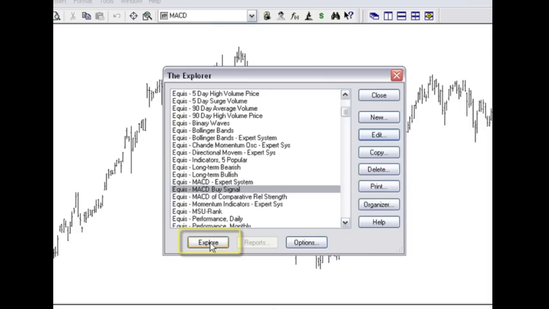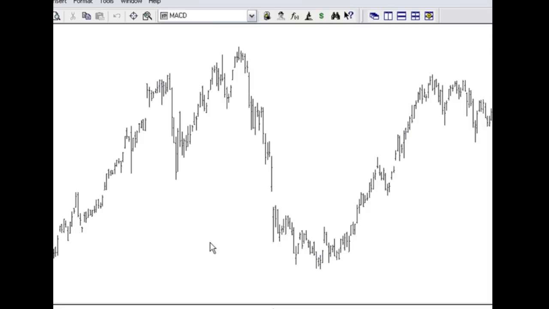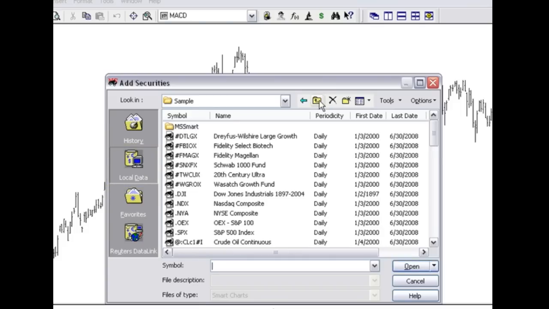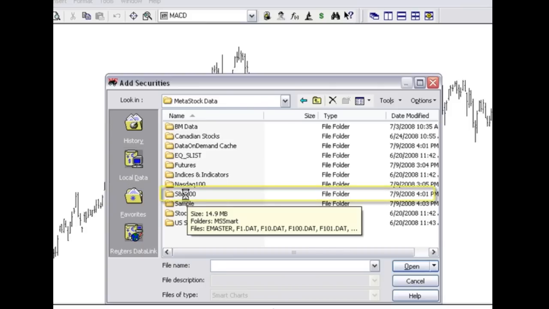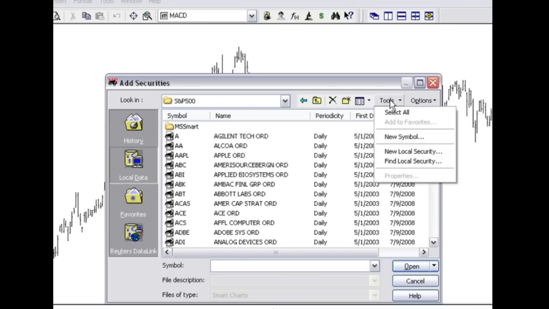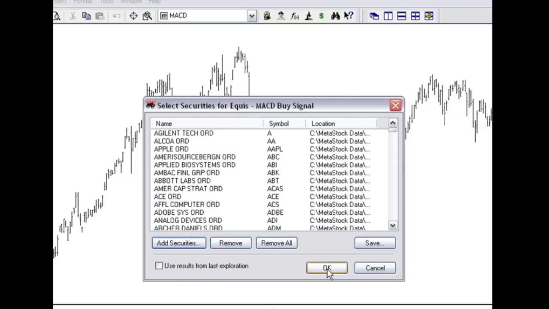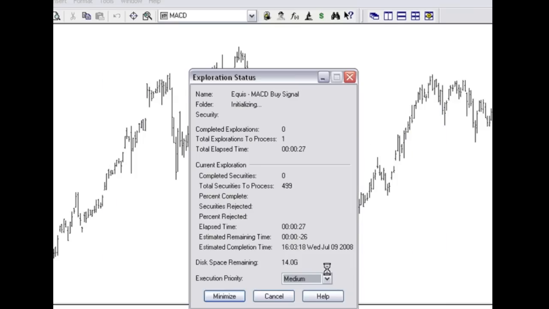Let's go ahead and click on Explore here. Now again, if you're interested in scanning the entire market, you can do that. If you want to select a group of stocks, you can do that as well. For our example today, we're just going to scan the S&P 500. So I'm going to open up that folder, select all those stocks, and hit open. Hit OK. And now the Explorer is going to take the MACD, look for a buy signal with that particular indicator, and eliminate all the other stocks that I don't want to look at. So it's really saving me some time here.